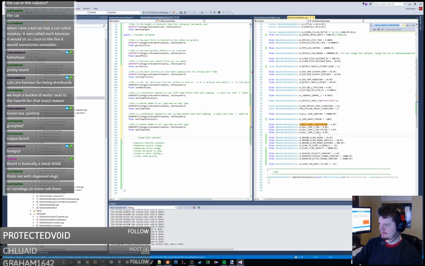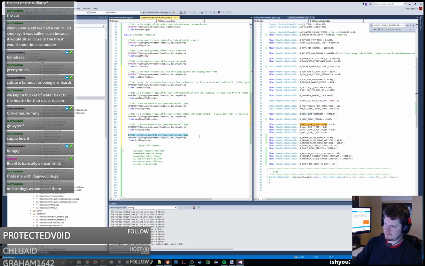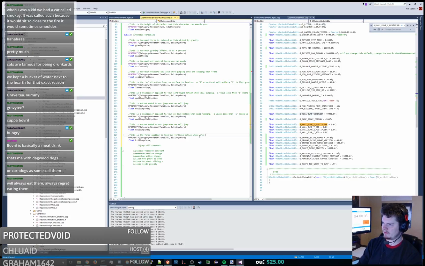That's our jump kill. So this is going to be our kill jump force. And basically there's a force that we apply. This is the force applied to halt our vertical motion when we've jumped, when we release our control.